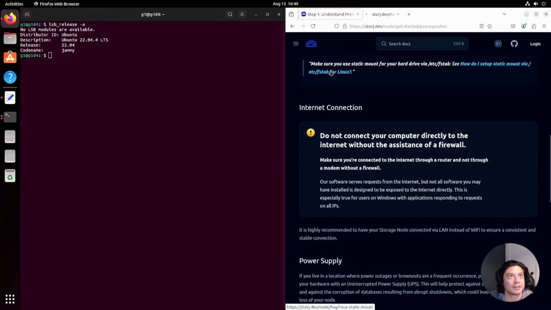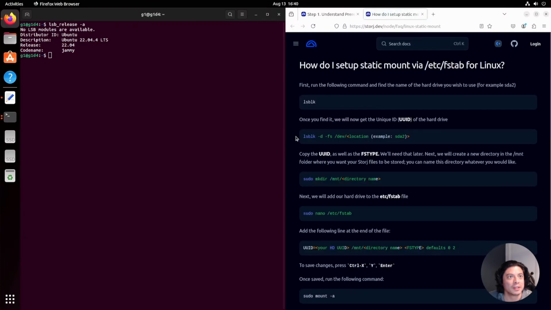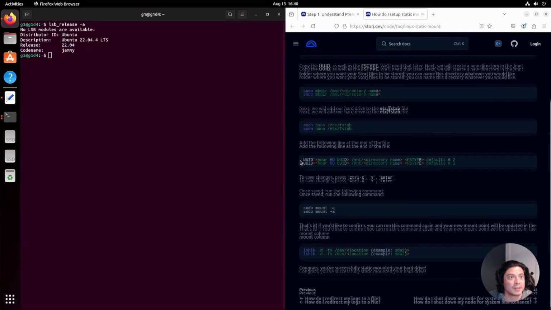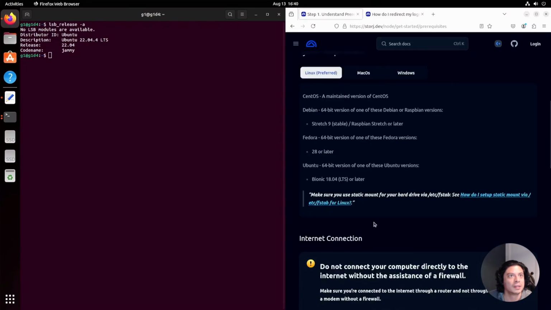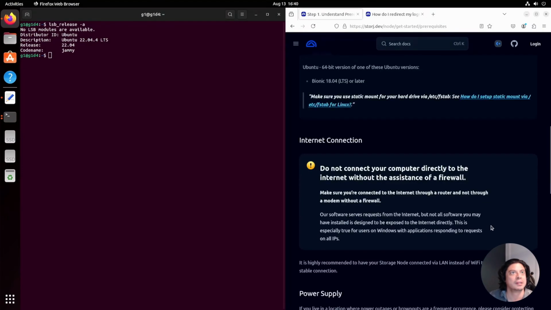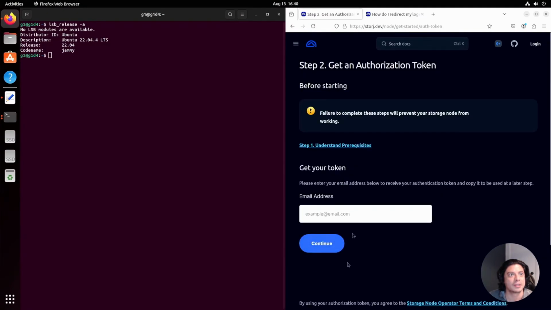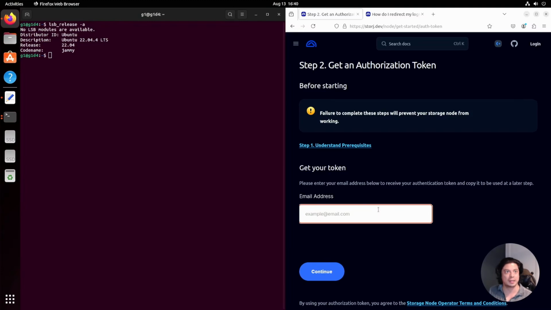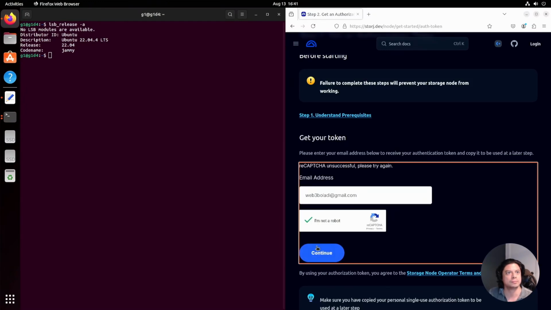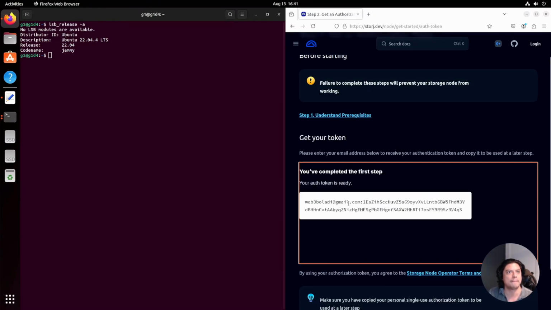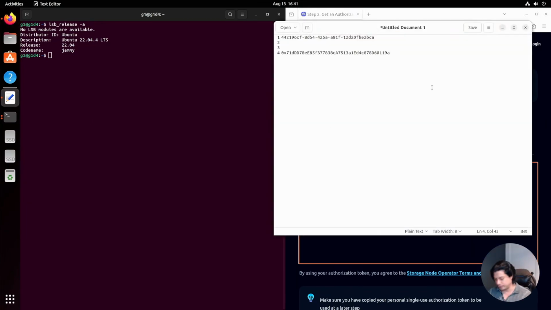They're usually really good about explaining what you have to do. Yep, so I have that. Static mount, internet connection, power supply, get an authorization token. Okay, a web3 gmail.com. Yep. Here's the token. We're gonna save this. Also very important.